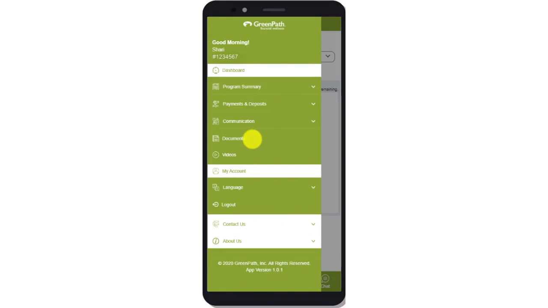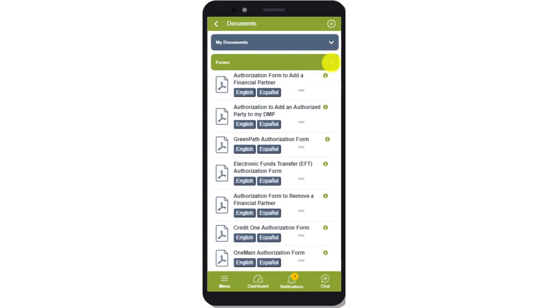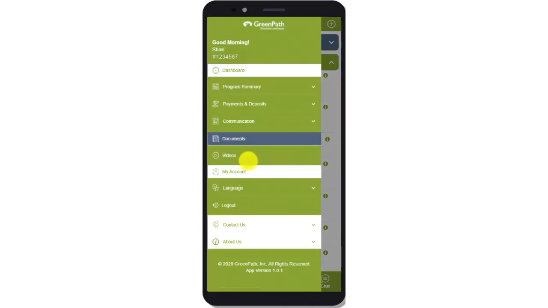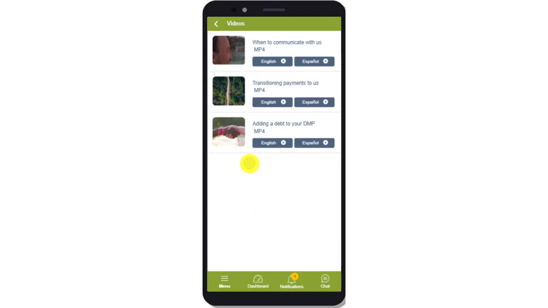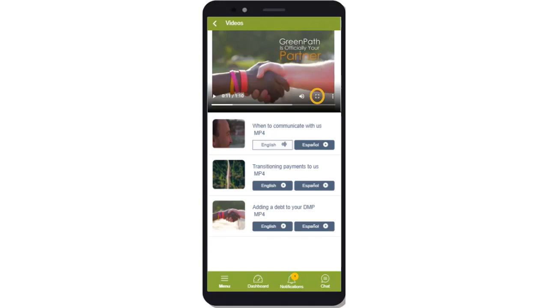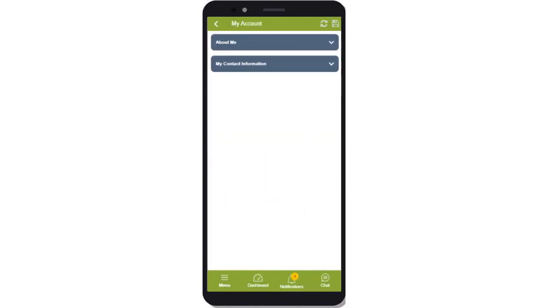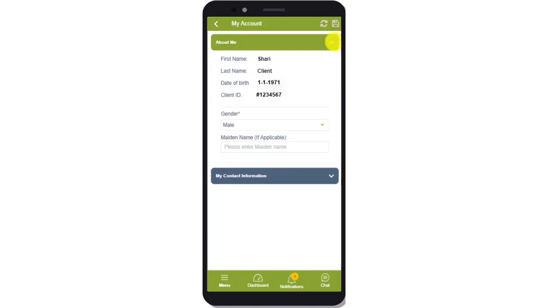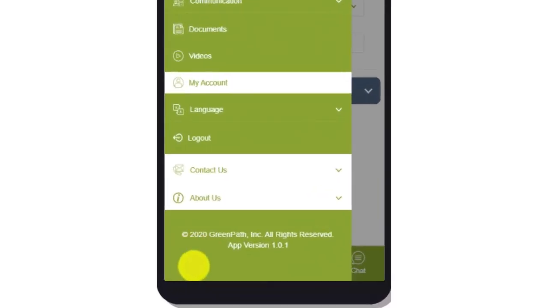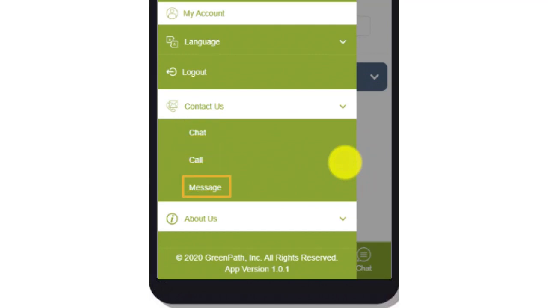In Documents, you can access and download documents such as your DMP agreement or any forms that you can use to make changes to your program. The app also has videos related to what to expect with your DMP. You can view the videos in full screen for better viewing. You can view and update your personal information in the My Account section. Any changes you make here automatically update your GreenPath records as well. You can also log out or contact GreenPath through online chat, phone, or by sending a message.